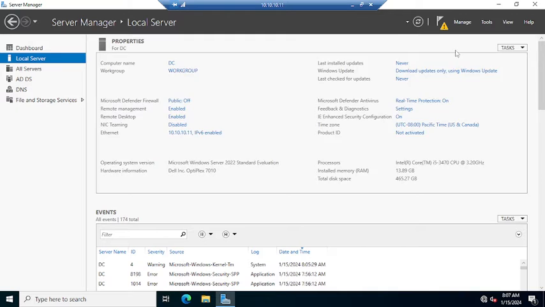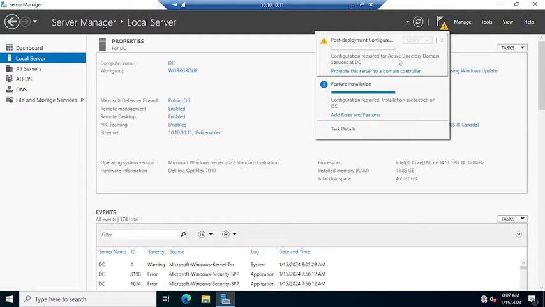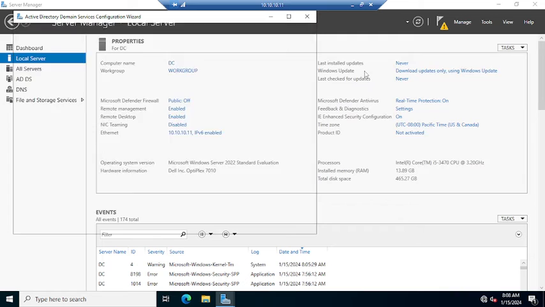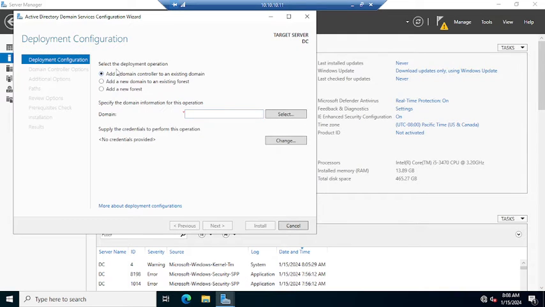Okay, so you can see here there is a notification yellow flag, and we need to click here. You can see now post deployment configuration, configure Active Directory domain services at DC. Once the role is installed, I was talking about this one only. So we need to promote this server to a domain controller. Here we need to click and now select the deployment operations, add domain controller to an existing domain.